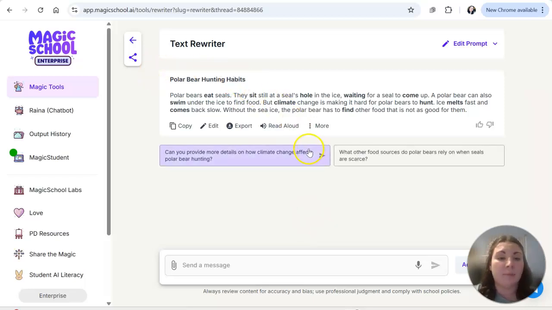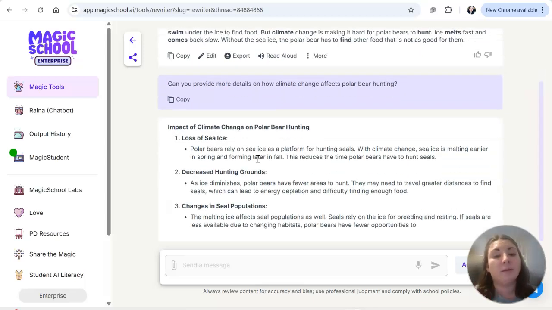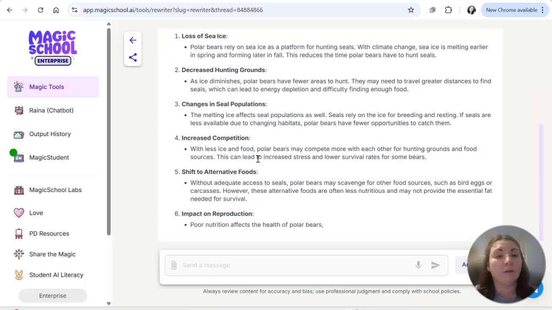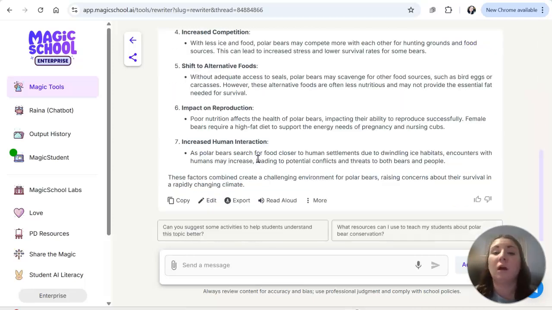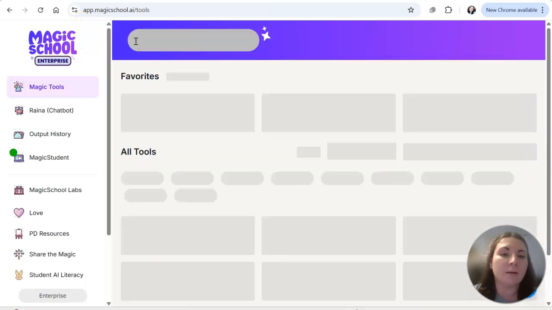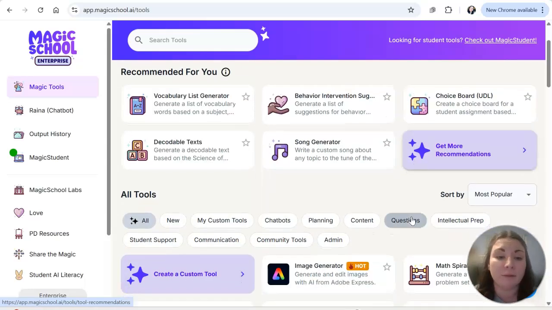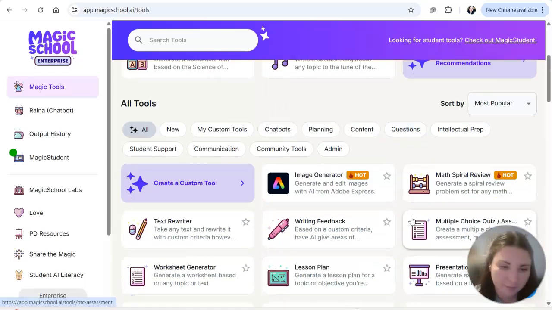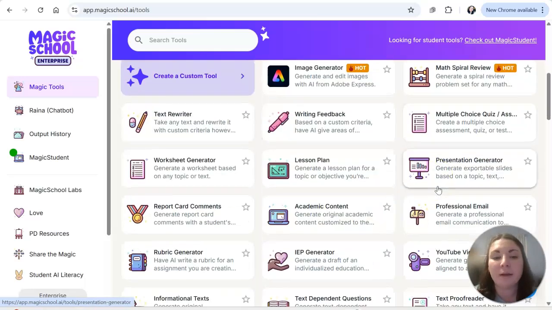So polar bear hunting habits. And I can pick, can you provide more details on how climate change affects polar bears? And it'll give me a list of things that impact polar bears. So this is a great tool to help, and you can just copy, paste into a document, print it out, hand it to the student. It's amazing. Like technology, okay, I see you. I've done that with ELL students and they love it. So I agree with it. I stand. Yes, use that. Saves you time.